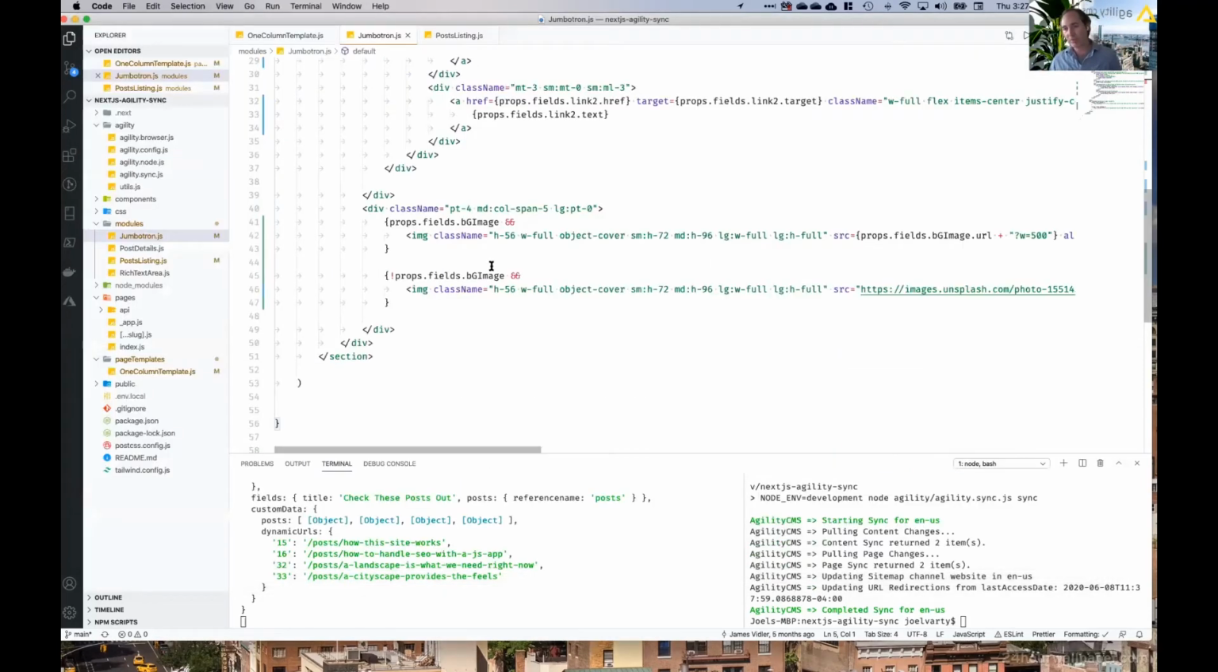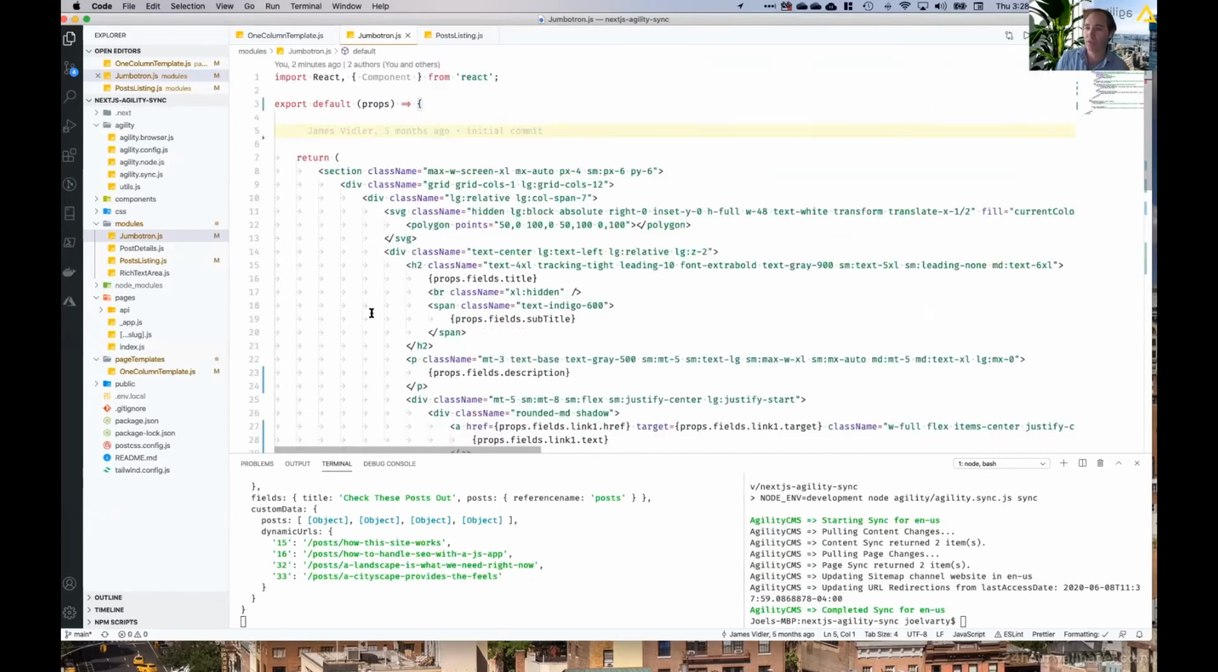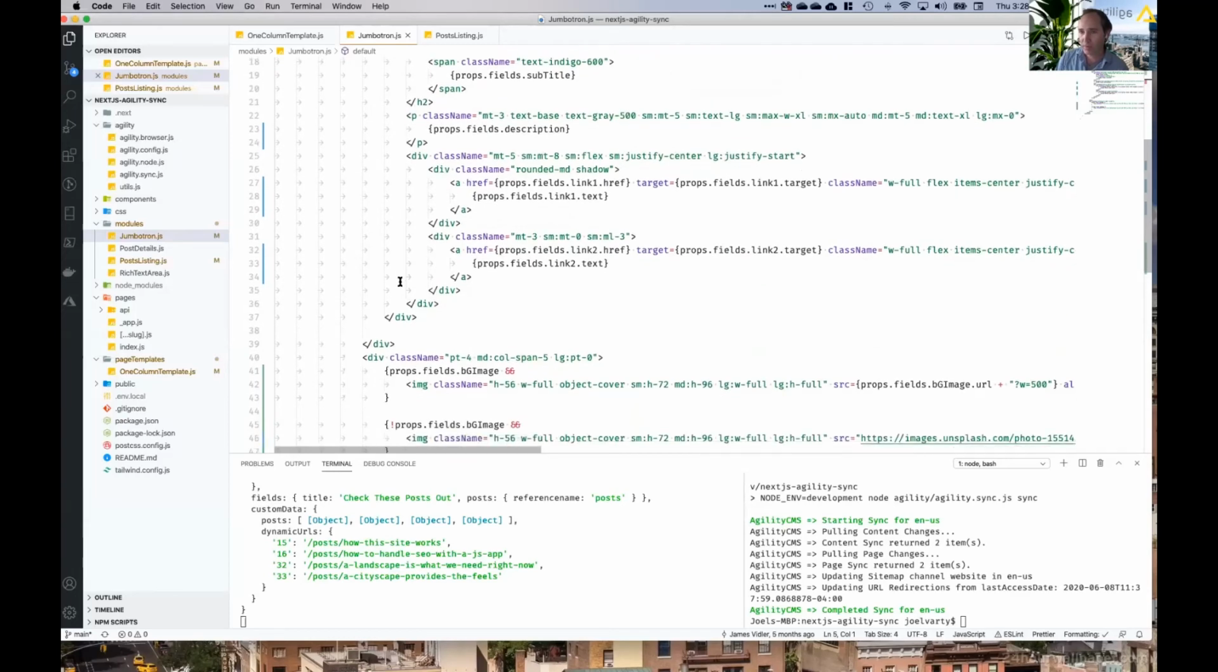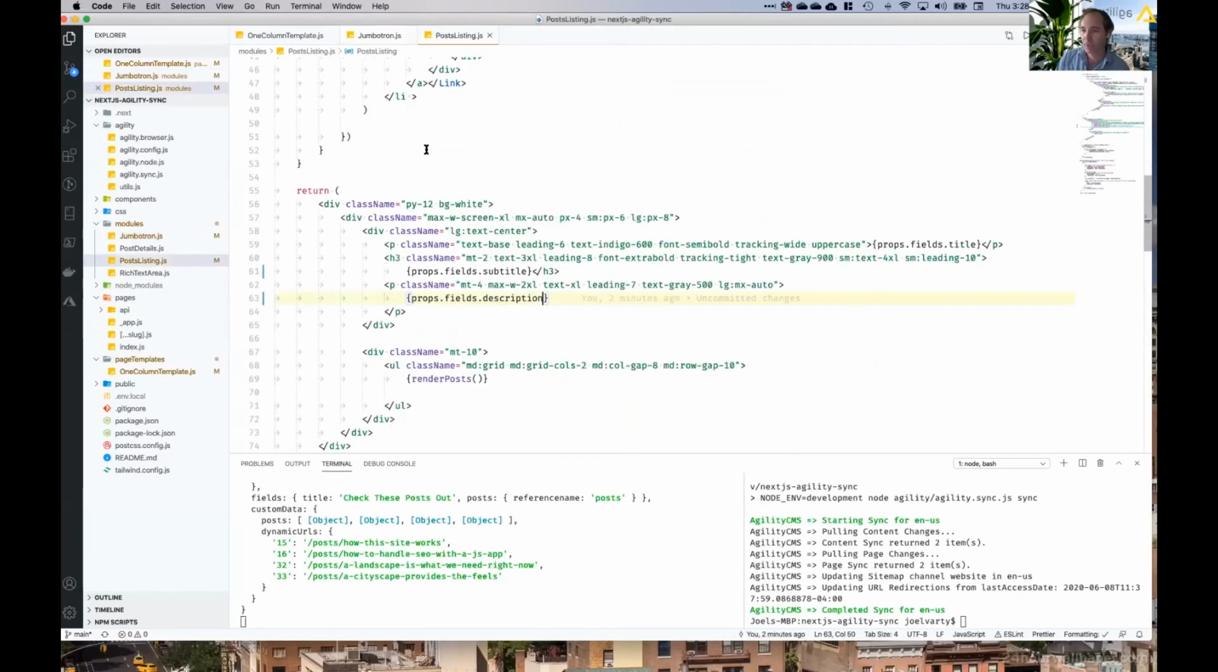So this post listing also does something really interesting. Let's just look at how this is built, because the previous module was super simple. This one's a little more complex because it's got a list of posts, okay? So where is it here? Oh, that's Jumbotron. Sorry, wrong module. Okay, so you see we updated our title, our subtitle, our description.